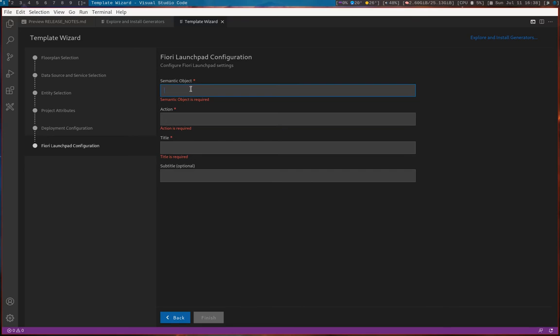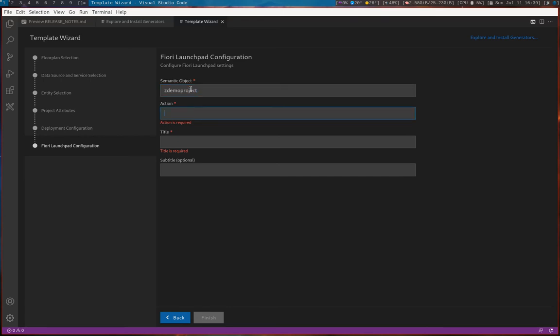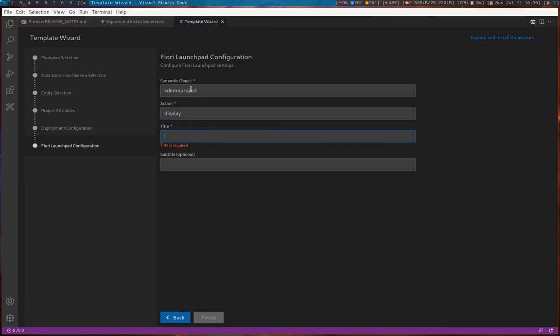This is the semantic object for the Fiori Launchpad configuration. I'm just going to say Z demo project, action display, title demo project, and finish.